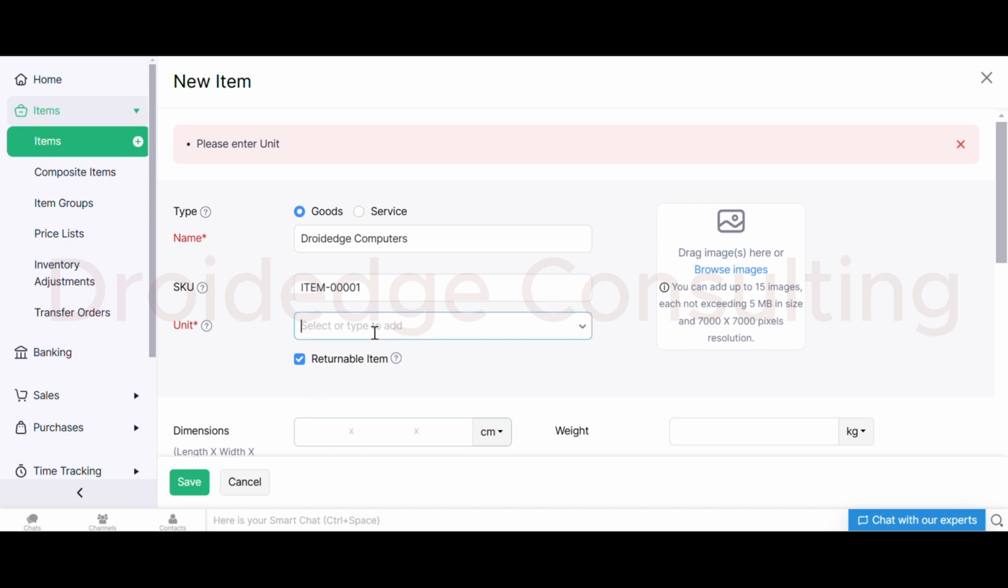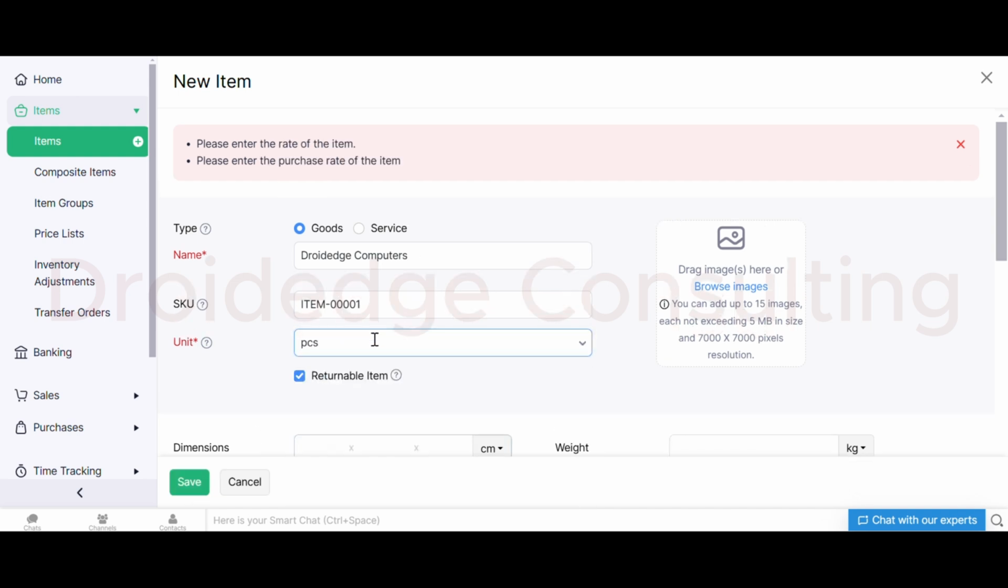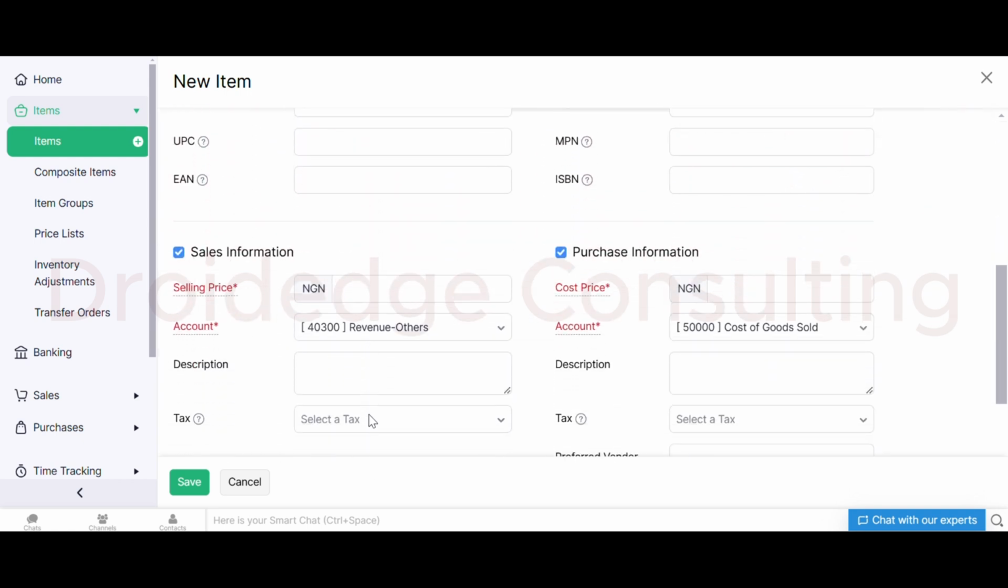So let's see what is going to happen. It said enter the unit. Can you see? Which simply means it's compulsory for you to populate something there. So is it a returnable item? Yes, in this case it is a returnable item. So our selling price by default can be zero. So at the point of invoicing or bills, you can definitely just specify all that.